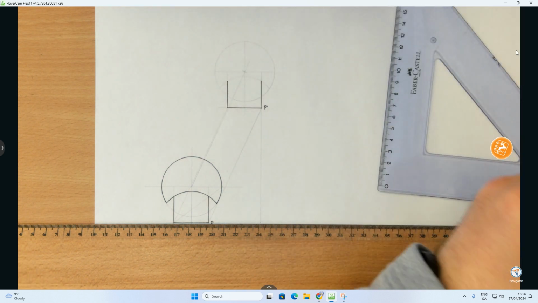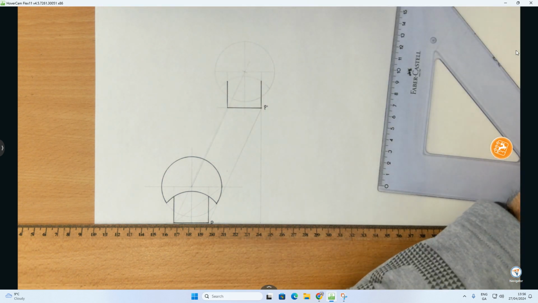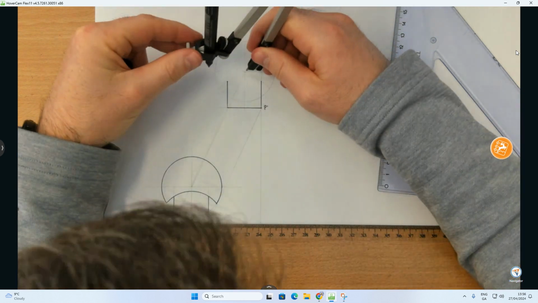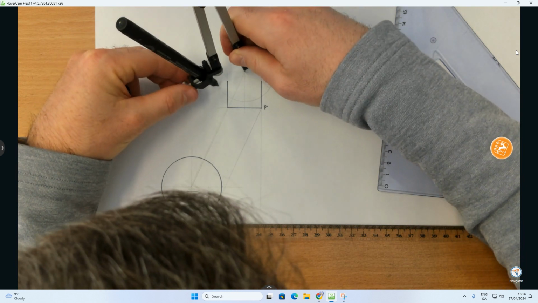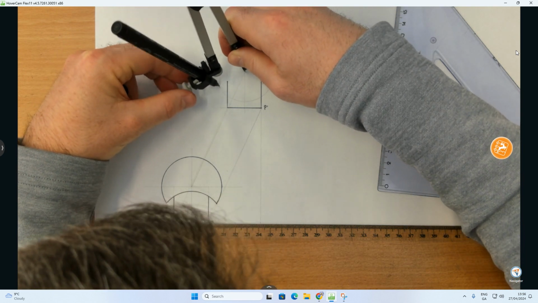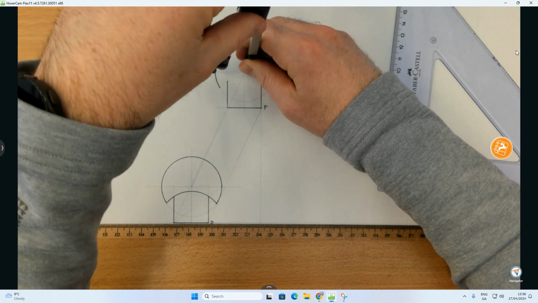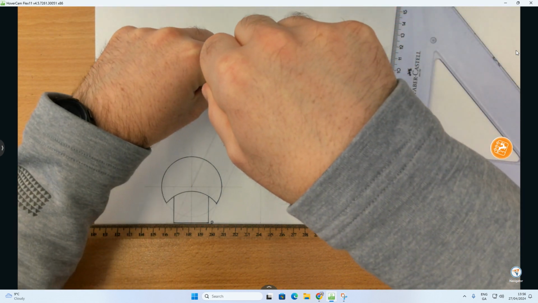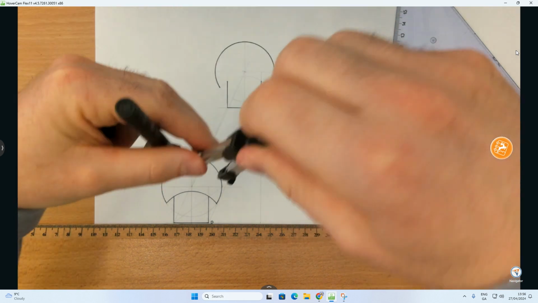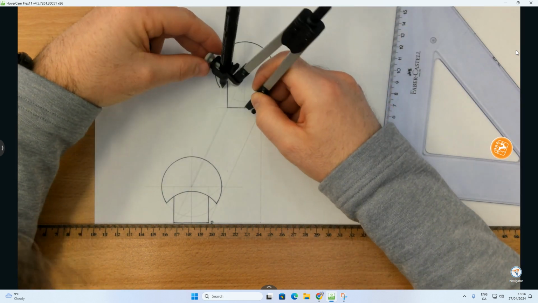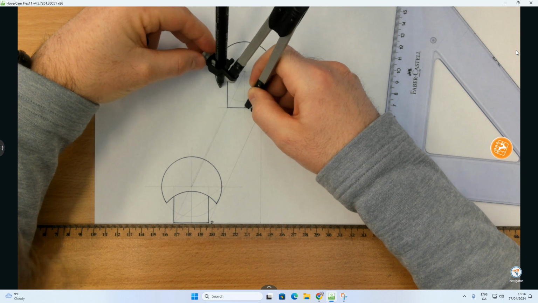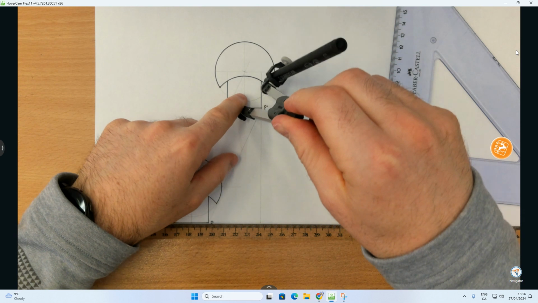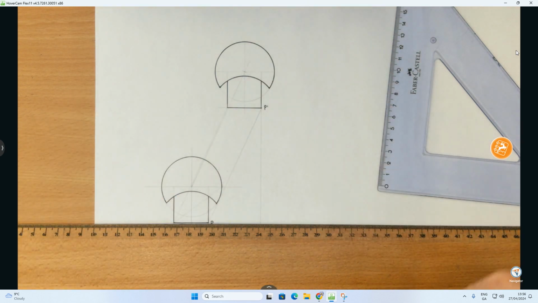And now I'm going to use my compass to heave in the arcs. Just making sure I have the right measurement on it. So there we go. Then the arc on the inside. Okay, so there we have it, guys.